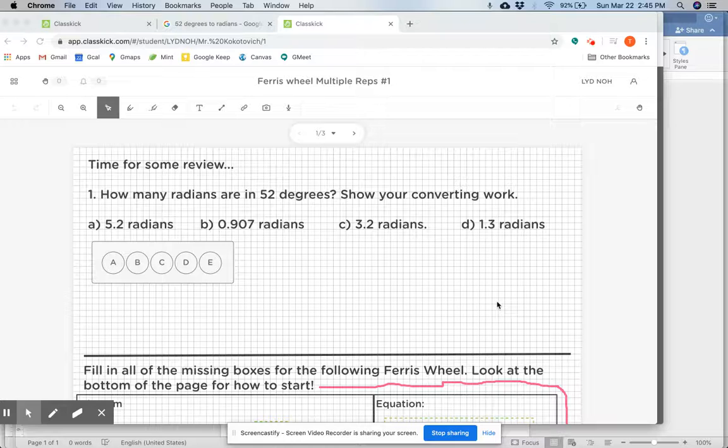Hello, everybody. Let's debrief this Ferris wheel multiple reps number 1 here. First, time for some review. How many radians are in 52 degrees? Show your converting work. So 52 degrees is what we start with. I'm going to use a text box here to show what I want to start with.